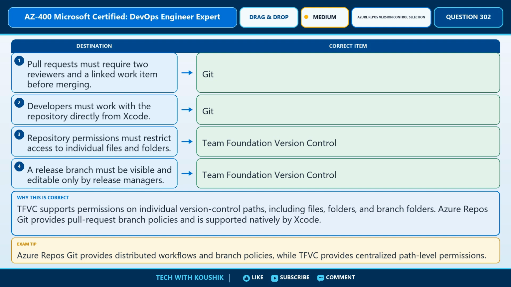Here's why. TFVC supports permissions on individual version control paths, including files, folders, and branch folders. Azure Repos Git provides pull request branch policies and is supported natively by Xcode. Exam tip. Azure Repos Git provides distributed workflows and branch policies, while TFVC provides centralized path-level permissions.